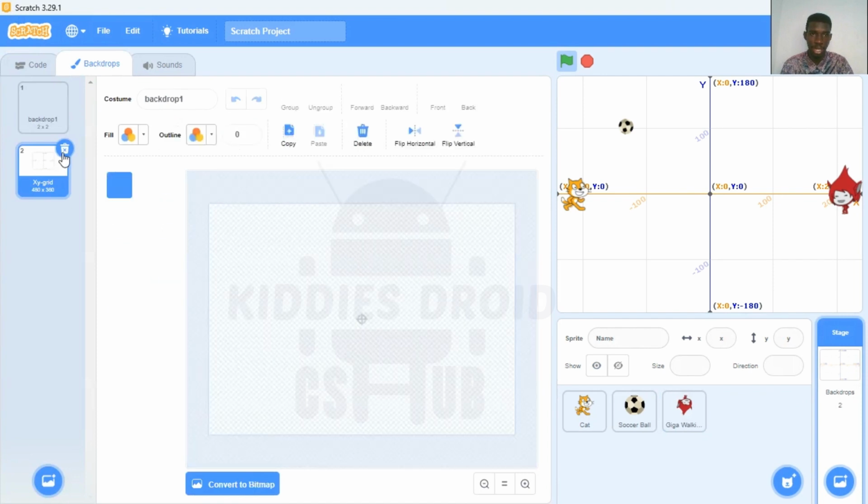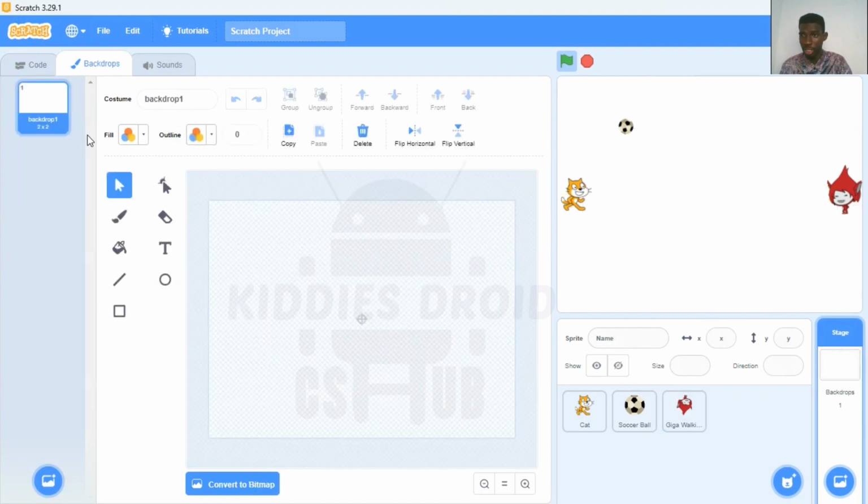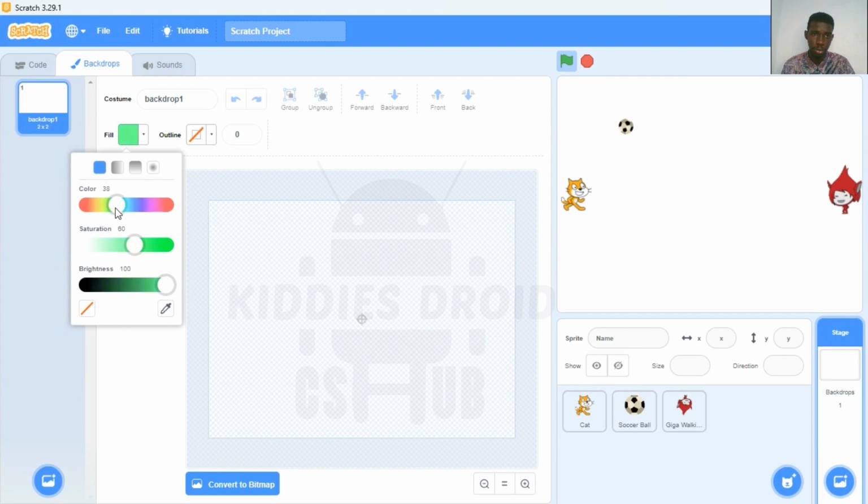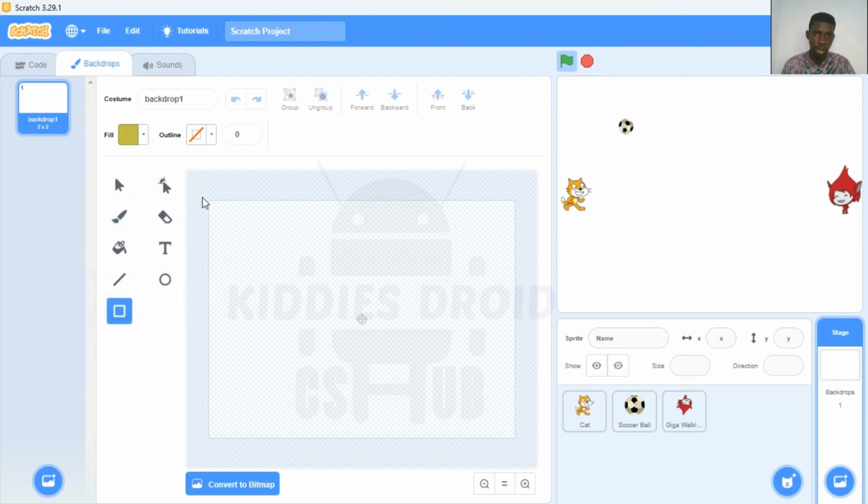We don't need this one anymore, but we do need a much nicer backdrop, right? So I'm just going to click on the rectangle icon here, and I don't want color blue. Choose, okay, I'm going to stick with this color. Okay, good. I'll stick with this color.